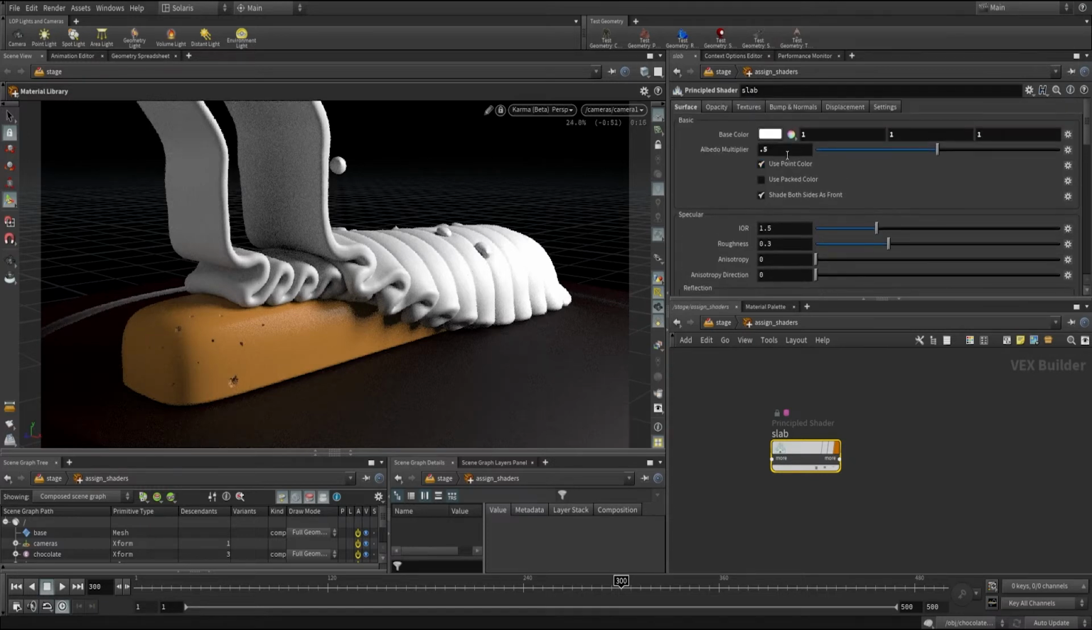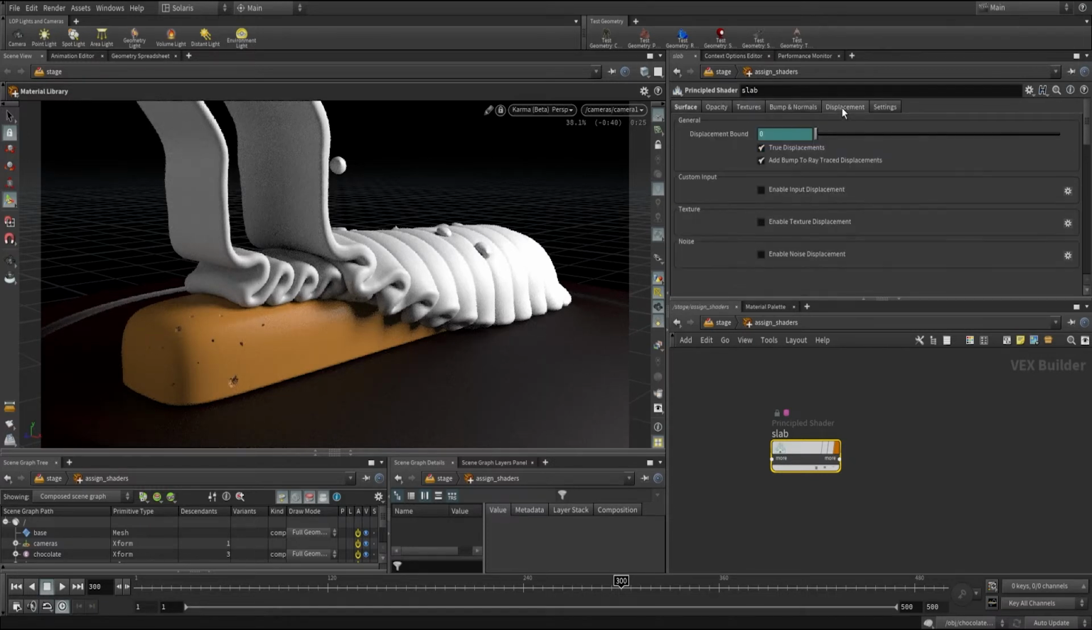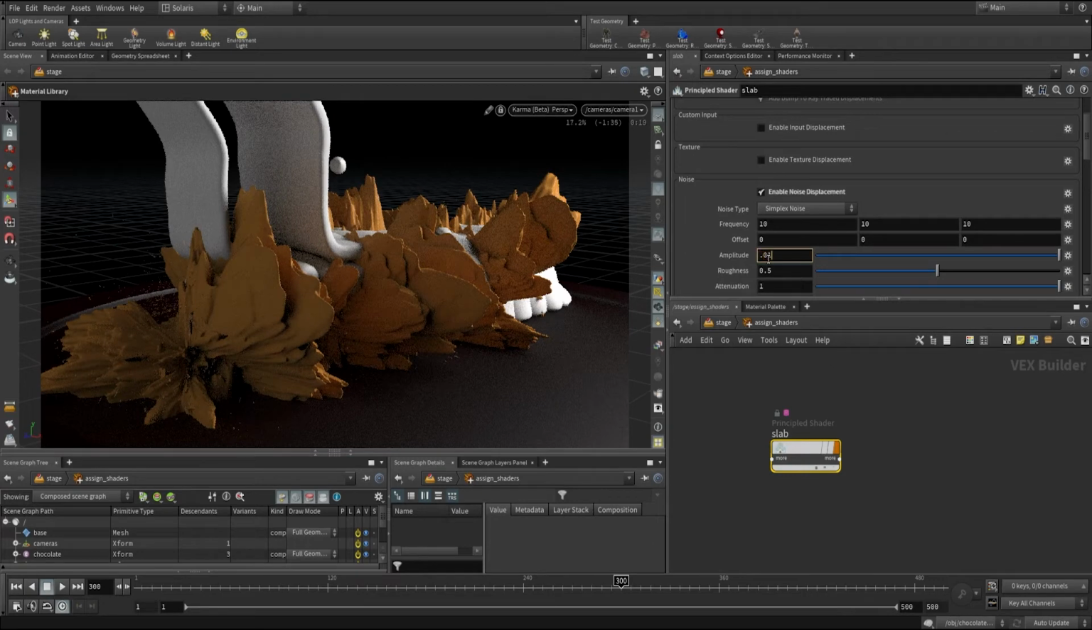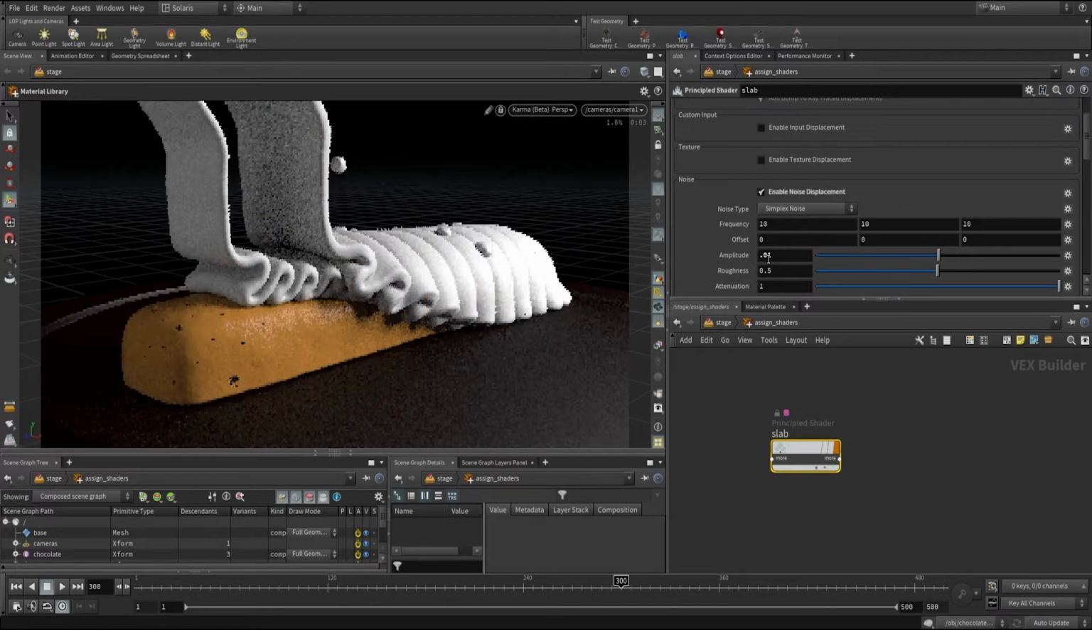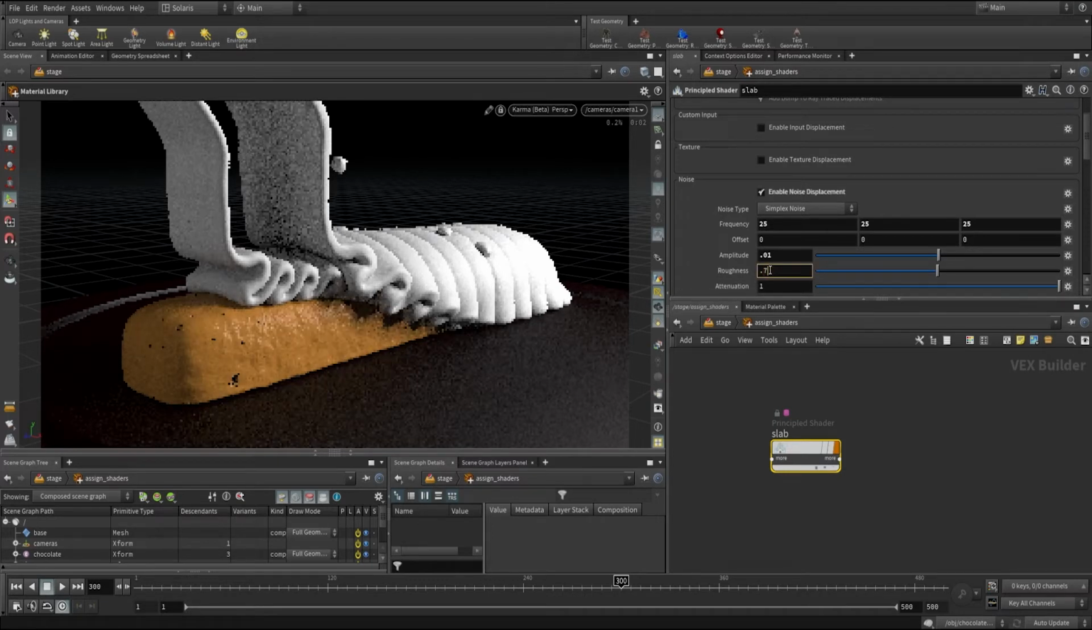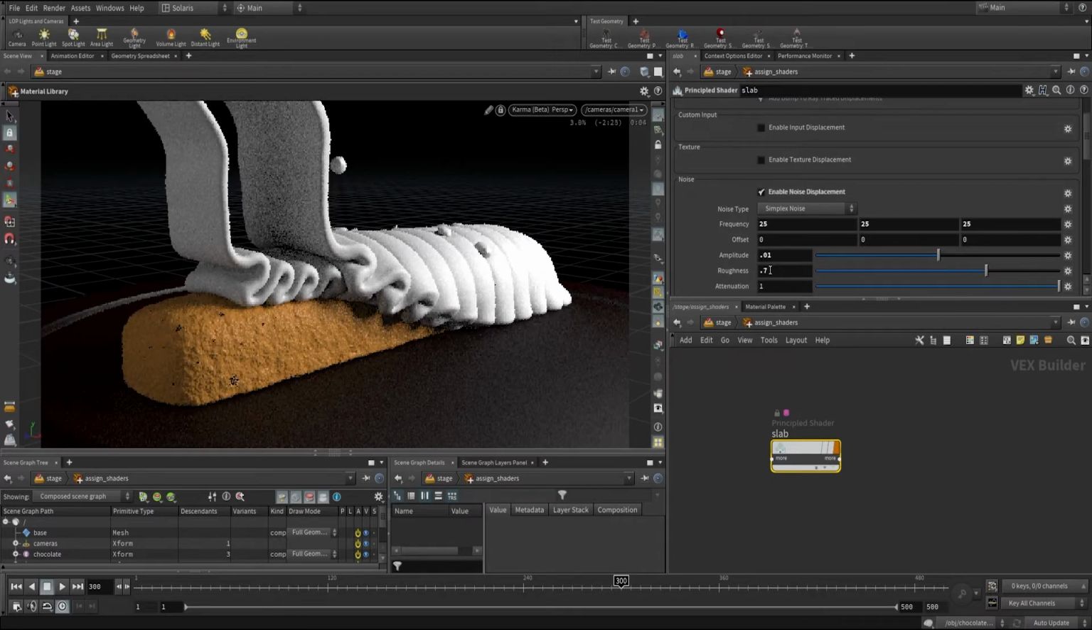To add procedural noise on this, we have to go to displacement tab and make sure you turn off this option. Otherwise it will add a true displacement, which takes lots of time. So I think it's too much. Let's reduce it by 0.01. Yeah, that's fine. Let's go to 25. Let's increase the roughness. Okay, again it's too much.